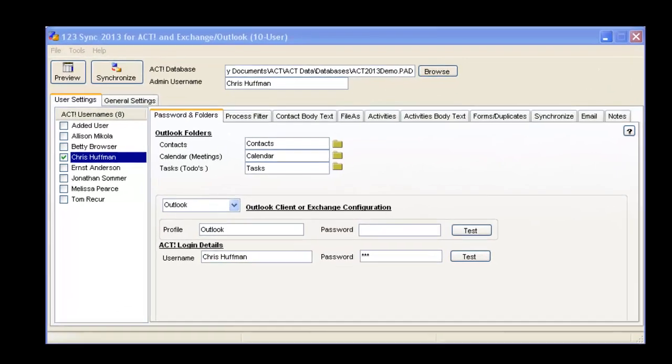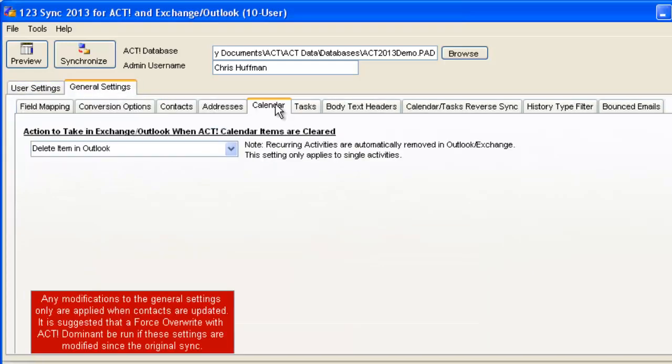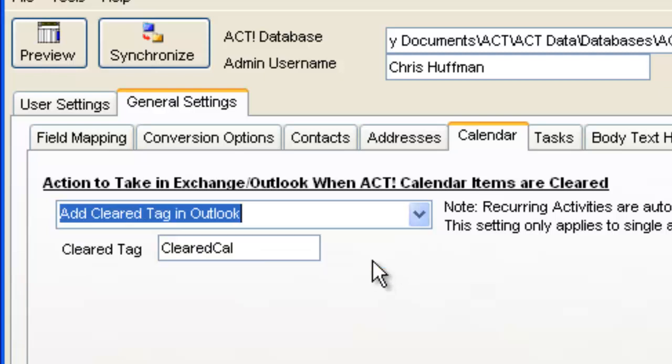So let's go back to 123 Sync and just look at a couple of settings. If you click on the general settings and click on the calendar tab, we've got it set to delete the item in Outlook. That means when we do a clear, we delete the item in Outlook. You can actually change it so that we just set a little tag on the subject line. In our case, we call it cleared calendar. So when we do a clear in Act, we set that tag in Outlook. Let's see how that works.